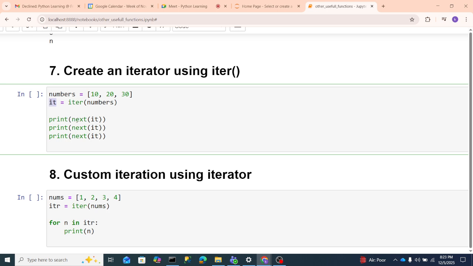See, next of iterator, it will take one number. Then when you apply next again, it will go to the second element, and next again it will go to the third element. Like this, if you want to access each element from the list, you have to use the next function. So what you do is use the same syntax, take any real-time example, and try to apply the same concept, the iter function.